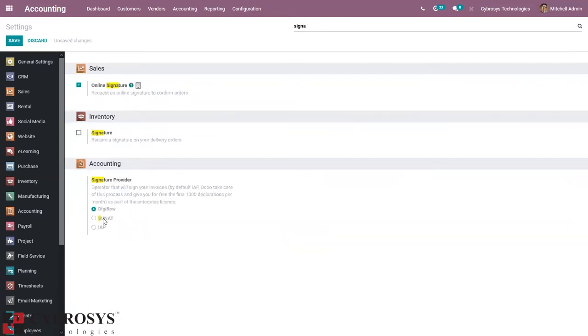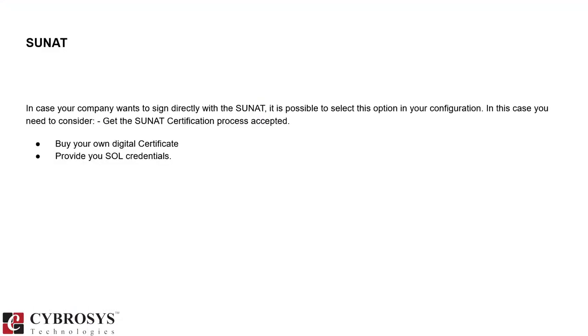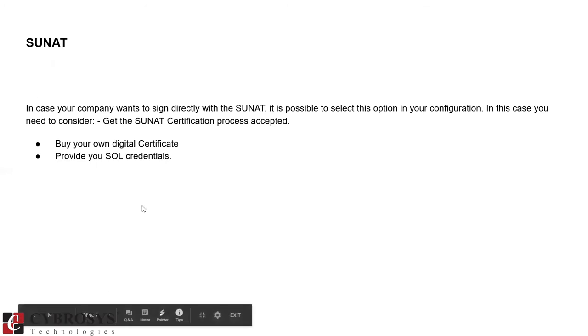The next option is Sunat. If your company wants to sign directly with Sunat, it's possible to select this option in your configuration. You have to buy your own digital certificate, then provide your SOL credentials.